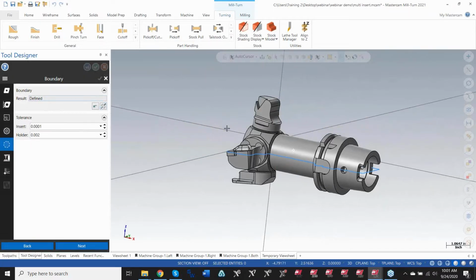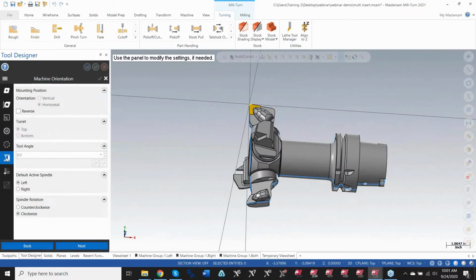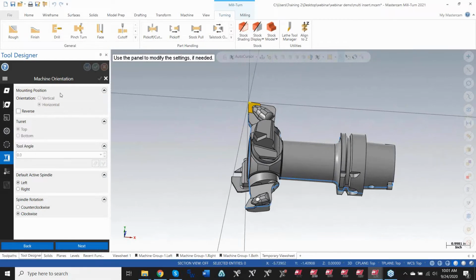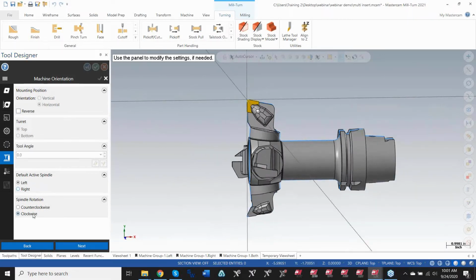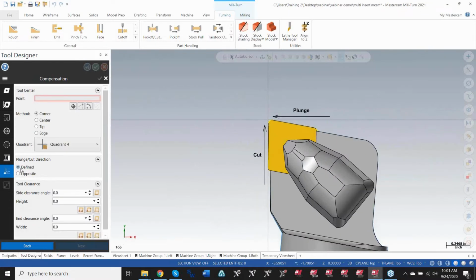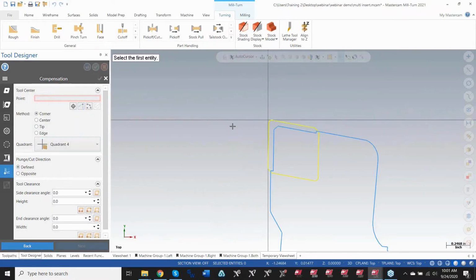Hit enter. Notice that these are grayed out. Your primary insert defined its mounting position, so there's a lot of things grayed out, but you could choose now if you wanted to use this on a right spindle, which I have another example of in the future.